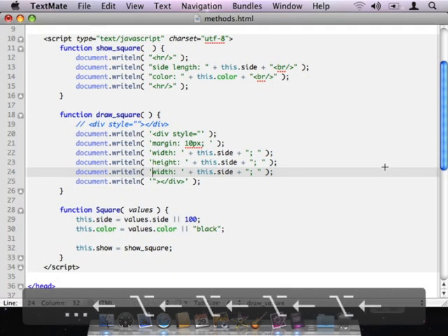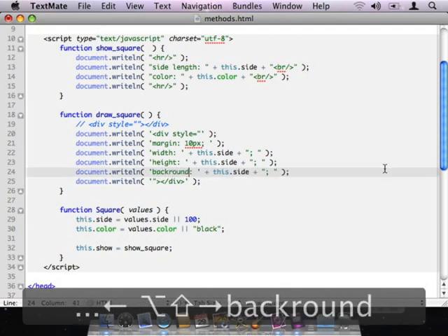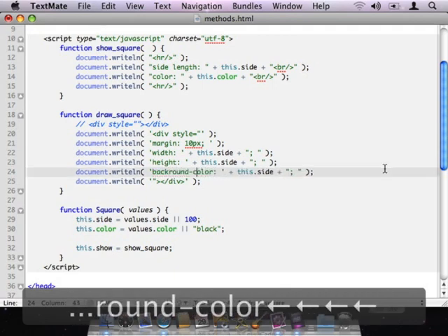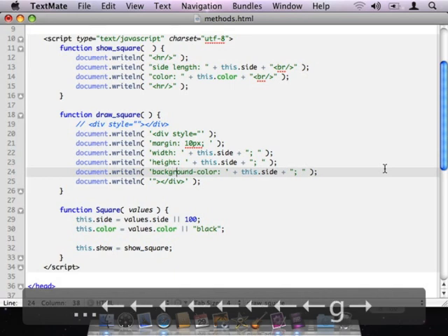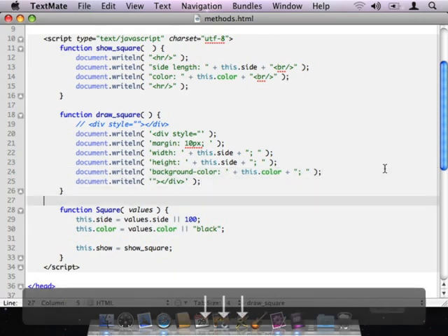And then let's do one more for background color. And it helps if you spell that correctly. There you go, background color. And for this one, we'll use this.color. So we'll get the color of whichever square we've called this method on. There, something along those lines. We'll see if it works here in a second.